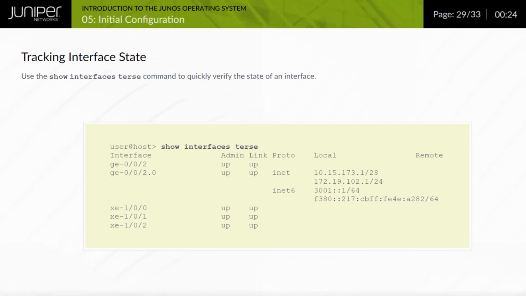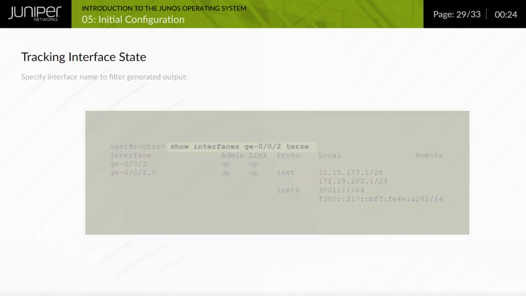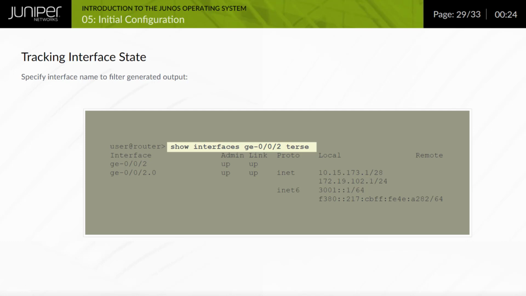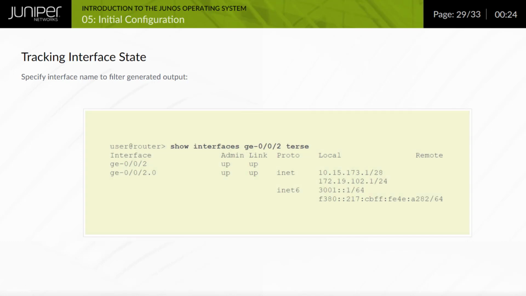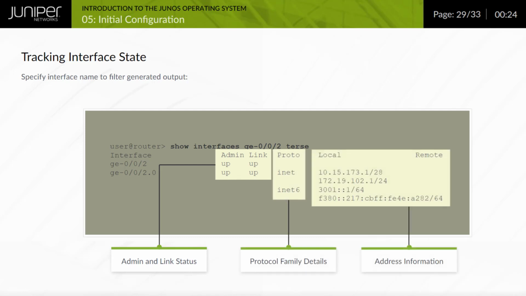To quickly verify the state of an interface, use the show interfaces terse command. To filter the displayed output to an individual interface, add the name of the interface to the command. The sample output displays admin and link status, the protocol family details, and the address information for the specified interface.